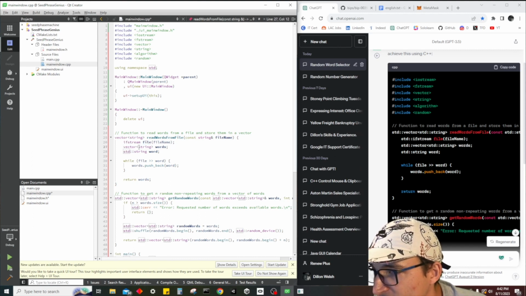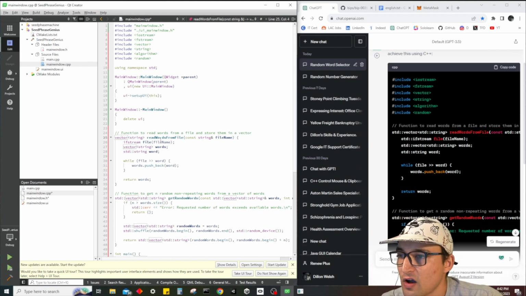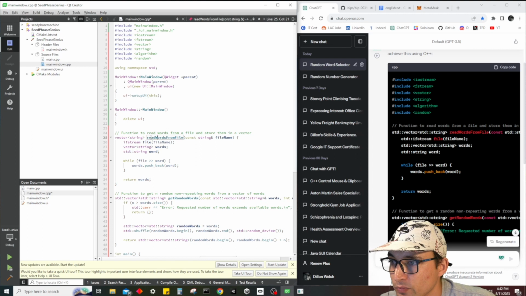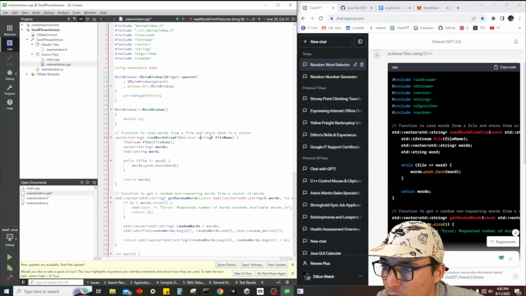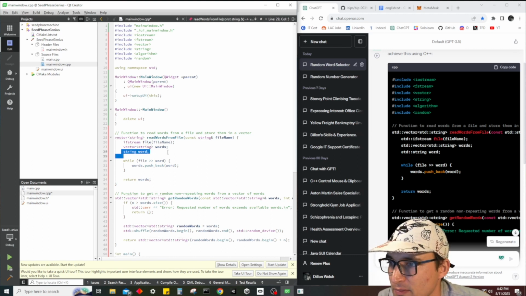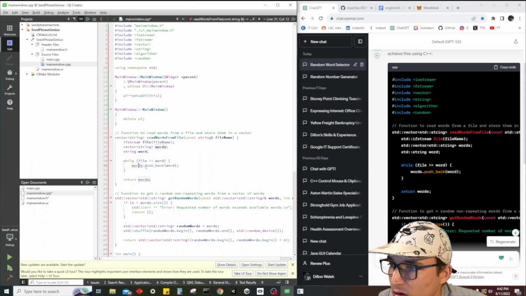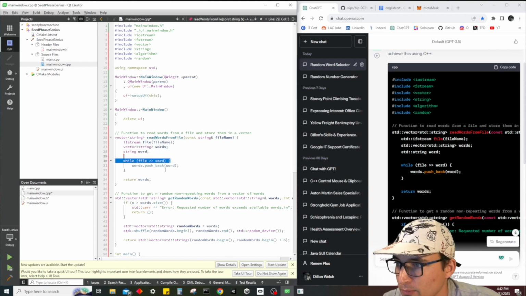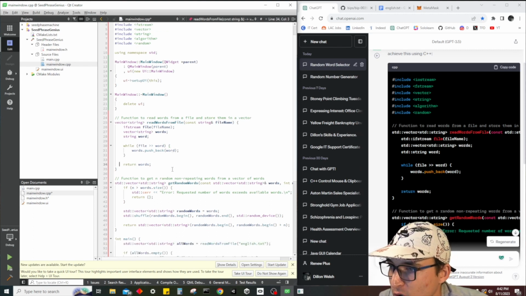So what is this code doing? This first one is a function that returns a vector of strings, and it's named read words from file, and it takes the file name right here. The ifstream, input file stream, is going to store the file name as a file, and then it's going to create a vector, or a list of words, named words, and then we have one variable named word. So how's this going to work? While the file has words in there, words, which is our list, dot push_back, which means add on the word to the list. Then it's going to return words.